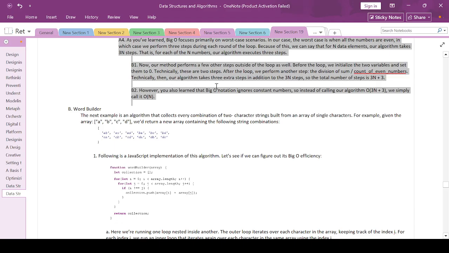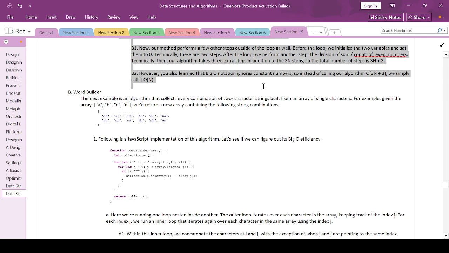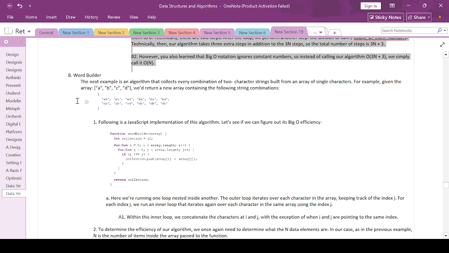Technically, then, our algorithm takes 3 extra steps in addition to the 3n steps. So the total number of steps is 3n plus 3. The 3 is constant because it only happens before and after the loop. It would only be multiplied by n if it were inside the loop. However, you also learned that Big O notation ignores constant numbers. So instead of calling our algorithm O(3n + 3), we simply call it O(n).